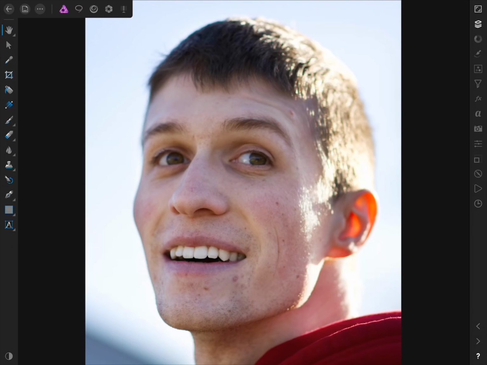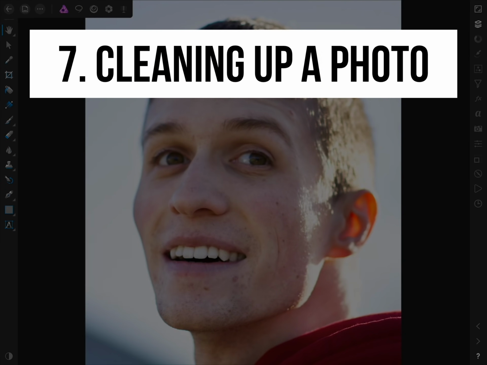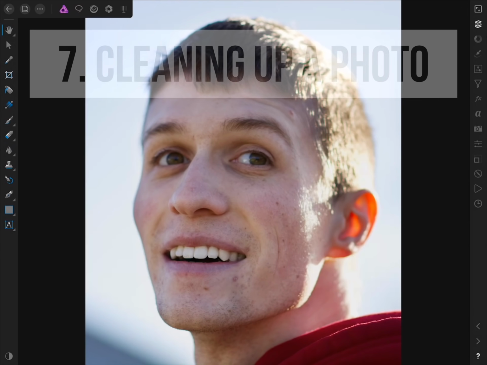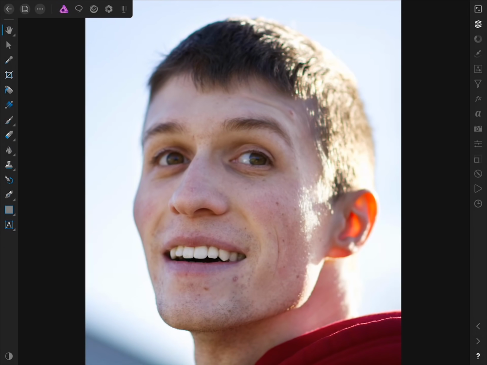Number 7 on our list is how to clean up pictures. One of the most common things you'll want to clean up is people's skin. Fortunately, Affinity makes this very easy to do. First, I'm going to duplicate our picture so we can see a before and after. To duplicate the picture, I'll tap once with 2 fingers, and then press Duplicate.